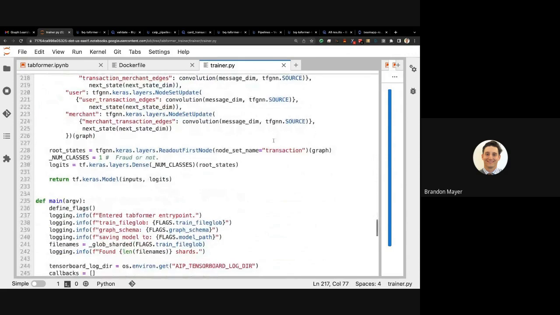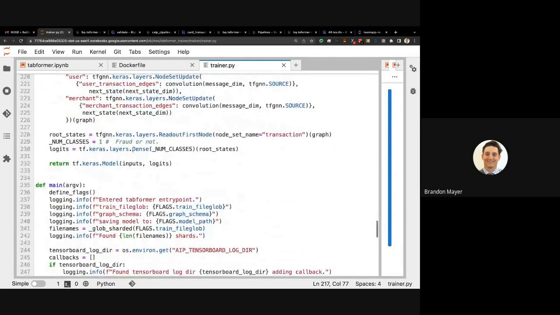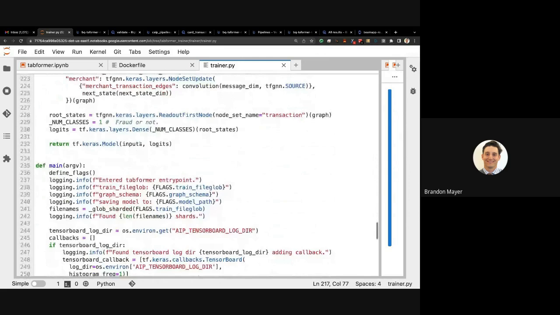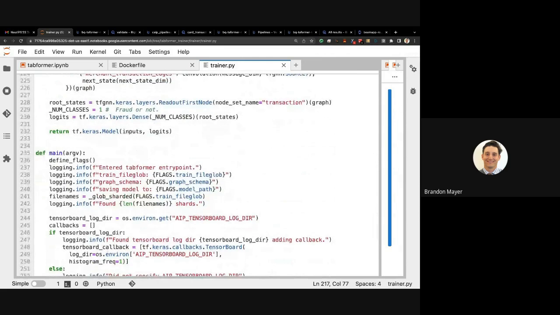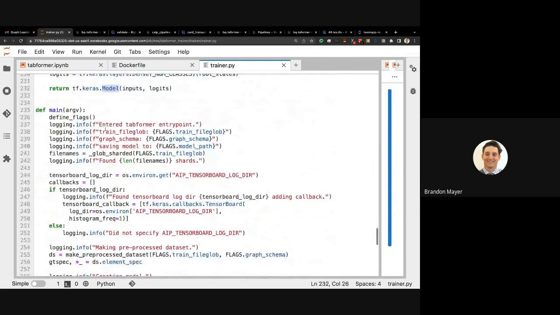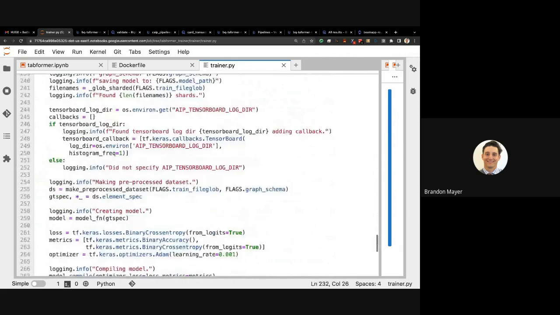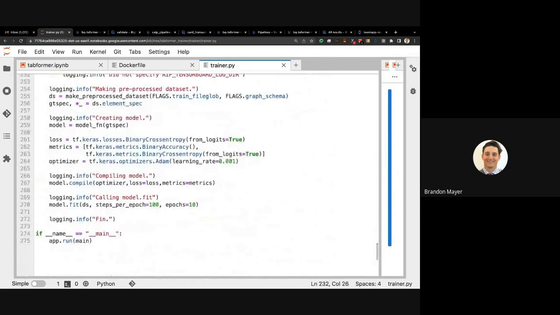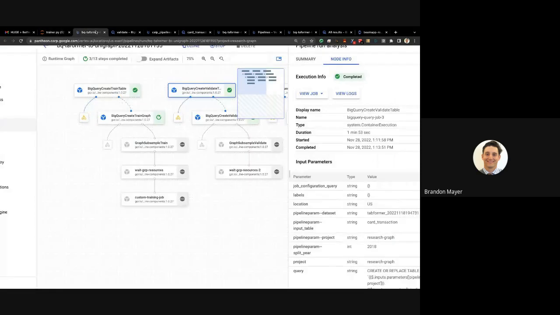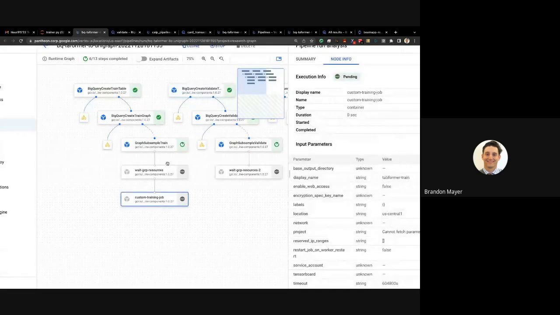Again, we'll look at the root states by reading out the first node. We'll predict if it's fraud or not just by adding a dense layer on top, and then we'll return the Keras model. Our main program then just sets all of this up for us, and of course we use binary cross entropy to define the loss. We define some metrics and an optimizer, and we compile it. All of that will happen finally in this section once the subsampling and data transformations happen.